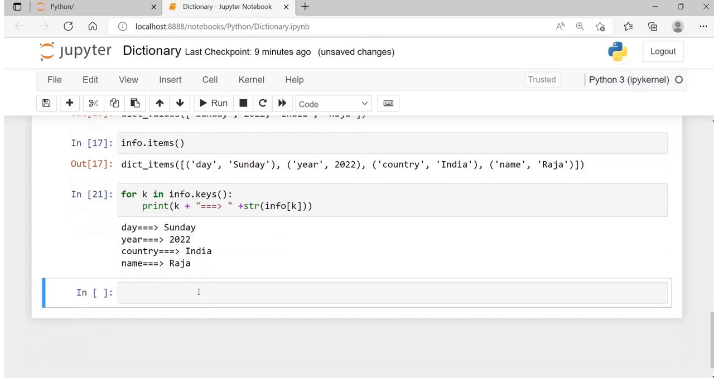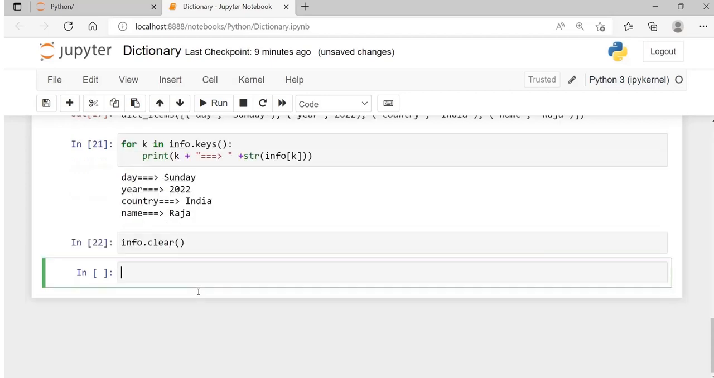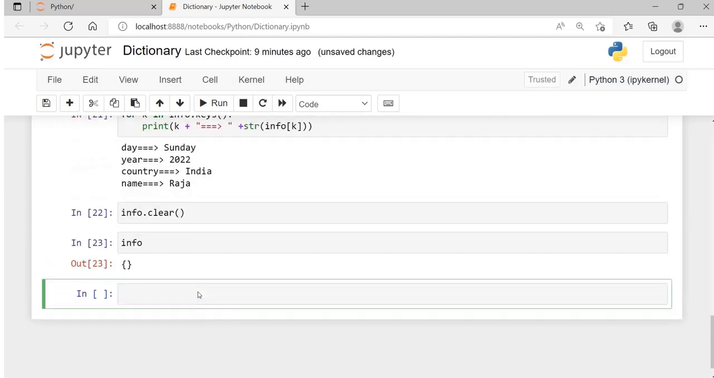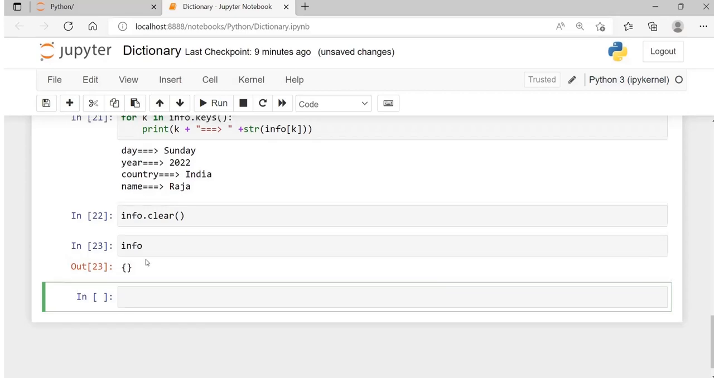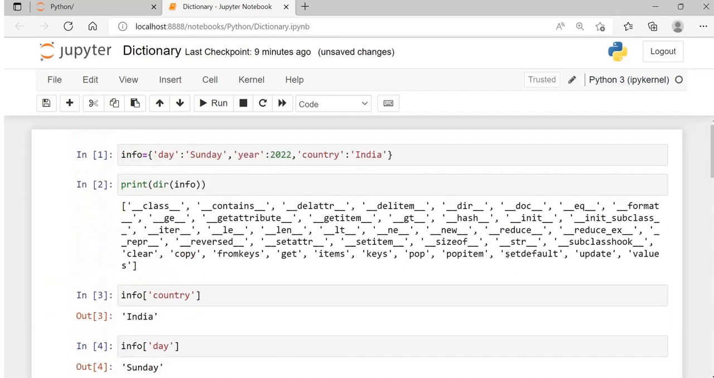Okay. The next method we are going to see is how the clear method works. The clear method is simple. Let's say info.clear. It will clean everything. So if I print info now, all the elements are cleaned, and only the empty dictionary is printed. So we know the get method, the setdefault method, and keys, values, items. And we need to see pop, popitem and the update method.